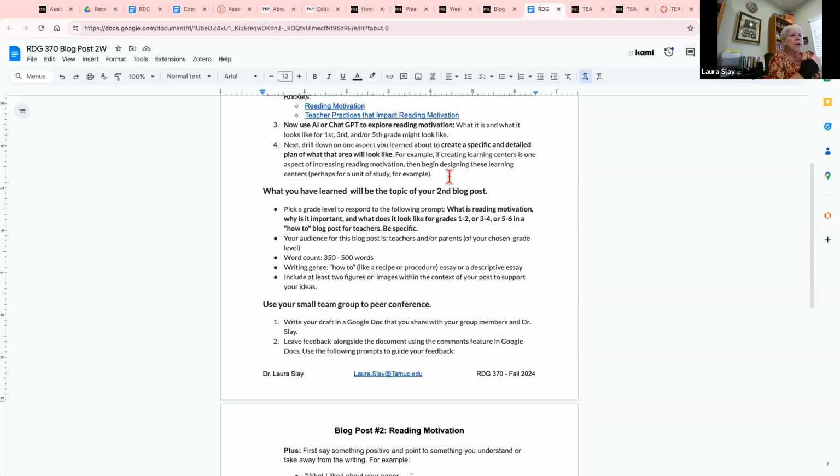Okay, so for example, as I say, if creating learning centers is one aspect of increasing reading motivation, then designing these learning centers, perhaps for a group of study, is what you want to start to explore more deeply, because you're going to use that information to write a procedural paper. So this is a genre. You wrote a poem in your first blog post. This is going to be what you might be familiar with as a how-to paper. It's a procedural paper. You're going to have a little introduction to say why you're doing it. So at any rate, you're going to write what you've learned.